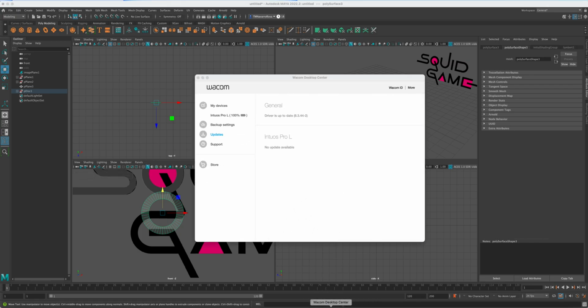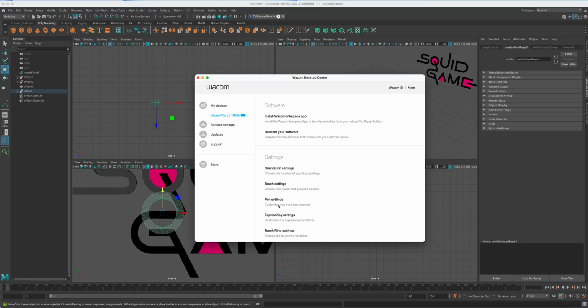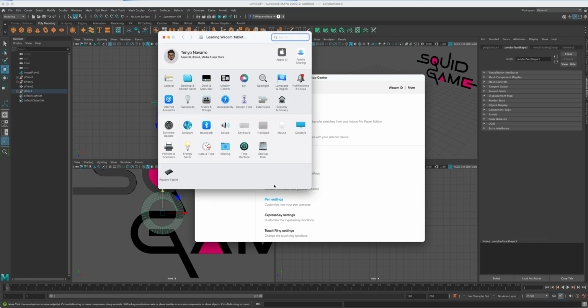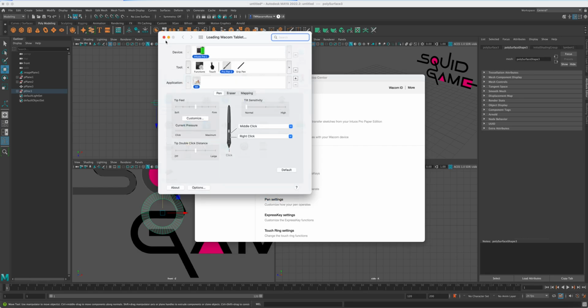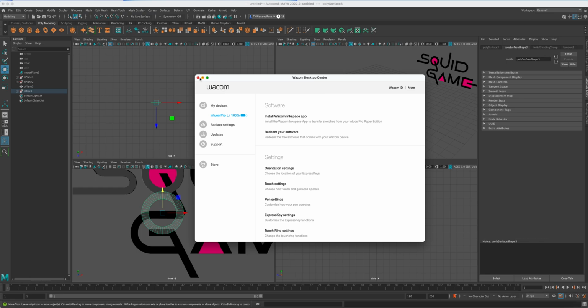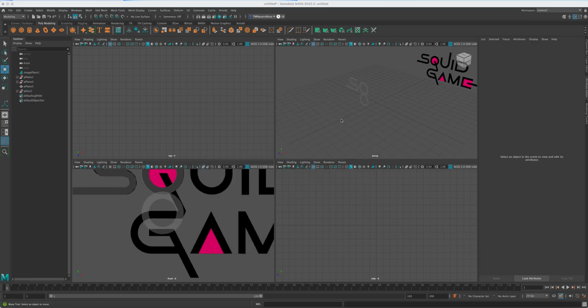Let me see if it's my pen settings, guys. As you can see, I'm using a Wacom Intuos Pro large. Let me get my devices, Intuos. Let's go to pen settings and see what's going on here. Something's wrong with Maya, because normally this is fine. I don't know what happened, but okay.